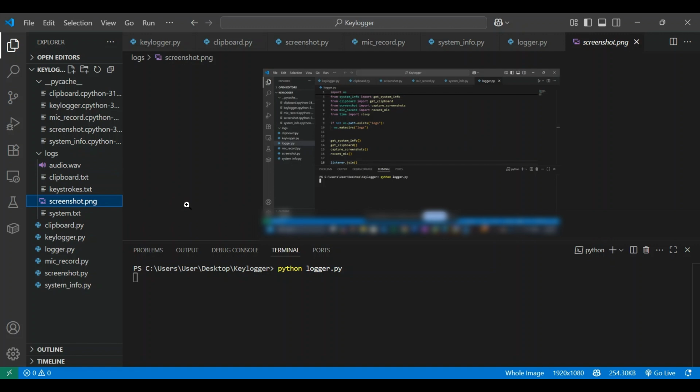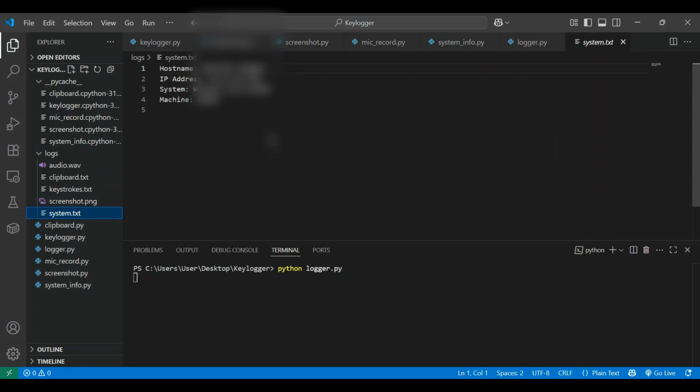Now, as for the system information, it also works, but I will just hide my information. But as you can see, we also retrieved the system part. And yeah, this was all about how you can create a keylogger, or how an attacker could go about creating one. And now I will give some tips on how to protect yourselves from a keylogger.